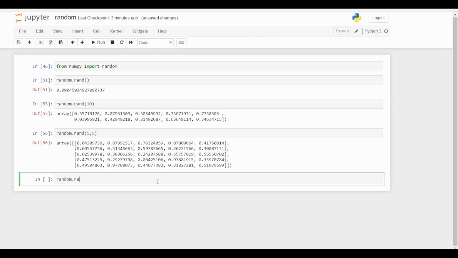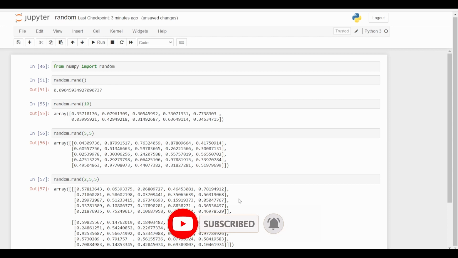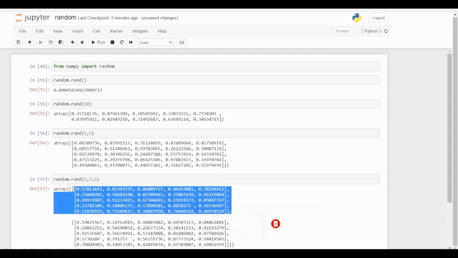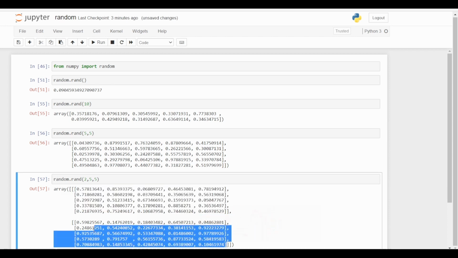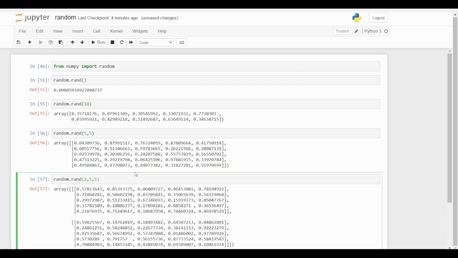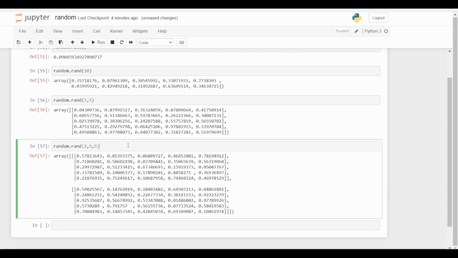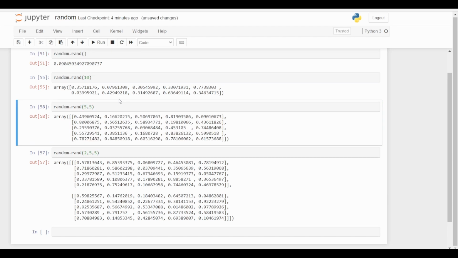If I generate with rand, say I want two matrices of 5 by 5, you can see we now have two matrices. This is the first matrix and this is the second matrix, arranged in one data set, which is three-dimensional data.